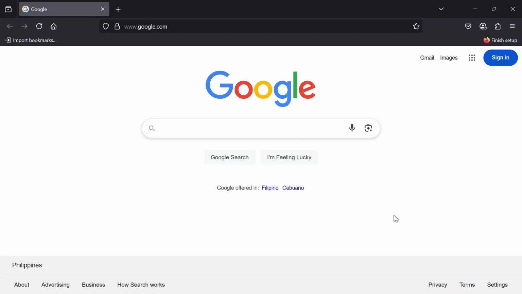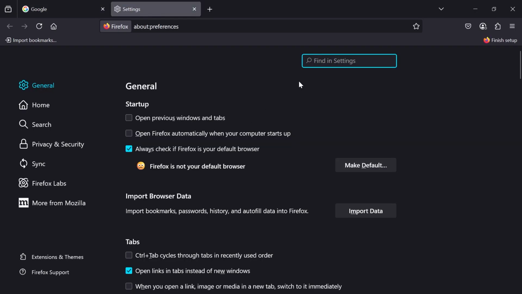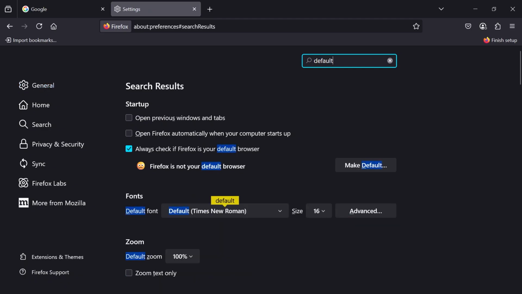So the best way for us to do that one is by opening your Firefox, and then from here we are going to head over to the settings, and then let's open settings once again. And now that we are here, just go ahead and type here default. Once you do that, you should be able to see this one right here.